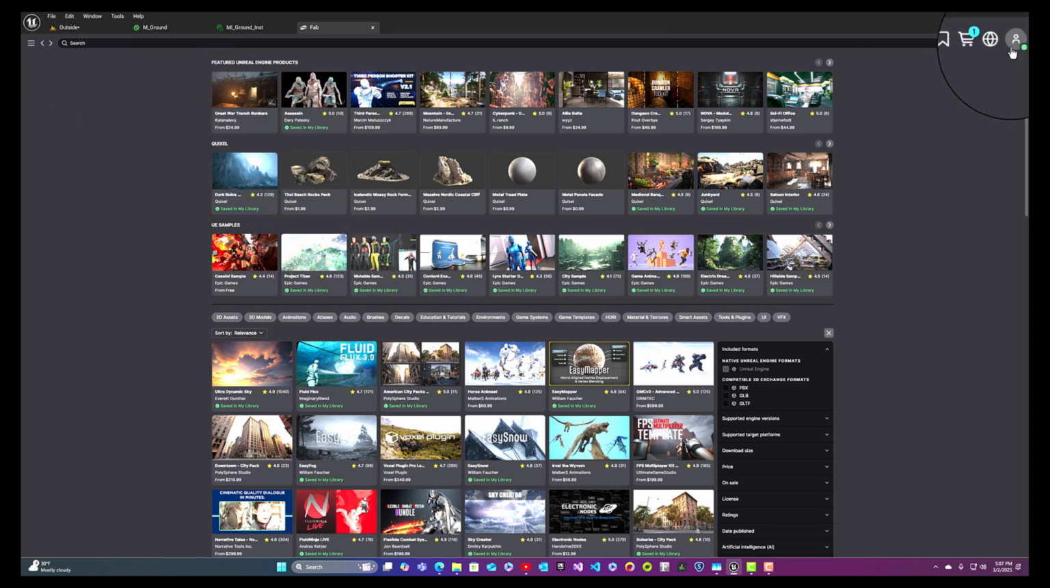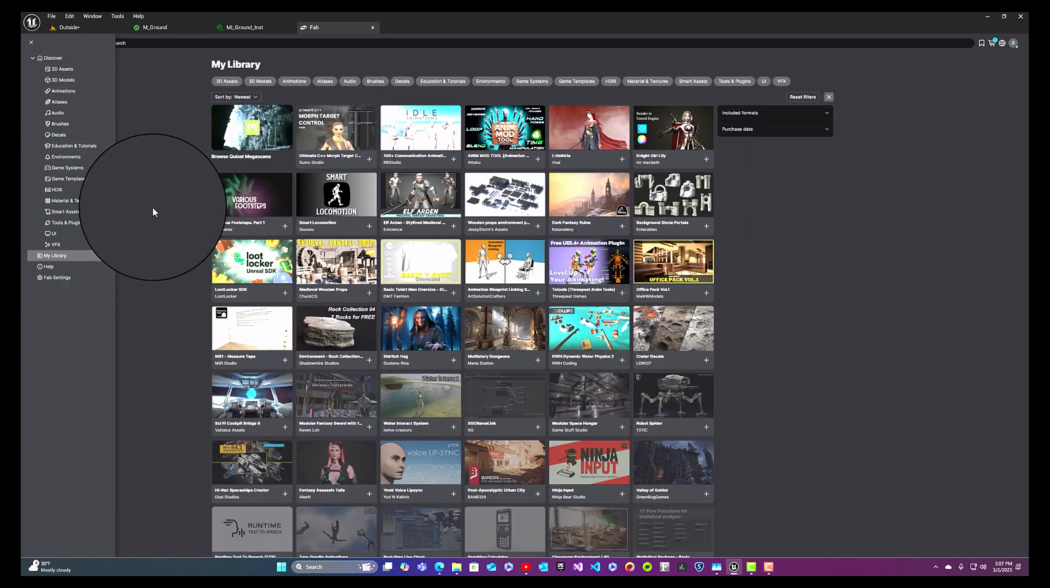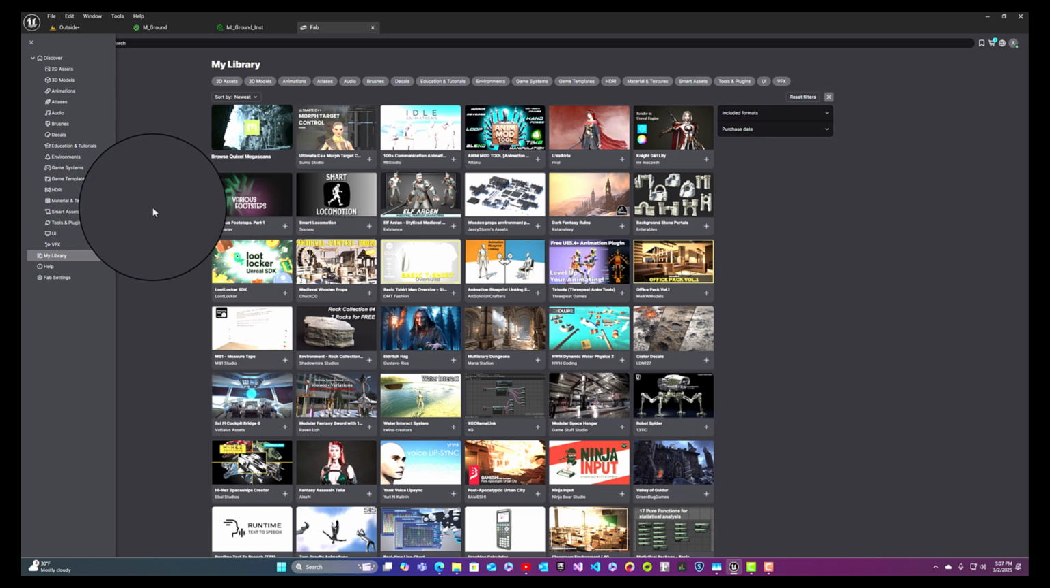So I am logged in. I want you to take note of that. So if you need to sign into Fab, do that with your Epic credentials, and you do that right here. But I'm already signed in, and I'm going to click the hamburger icon right over here. And I'm going to go into my library. So this is the things that I know that I own.